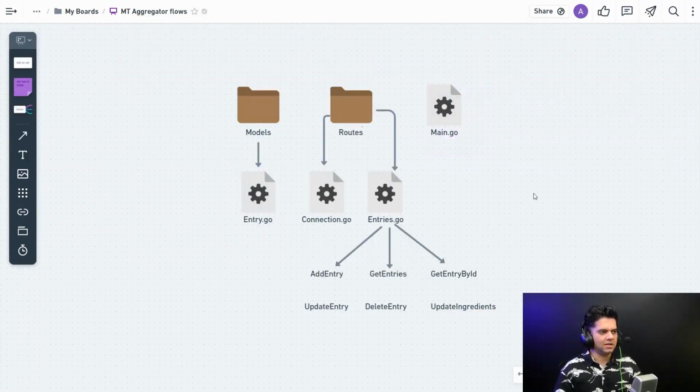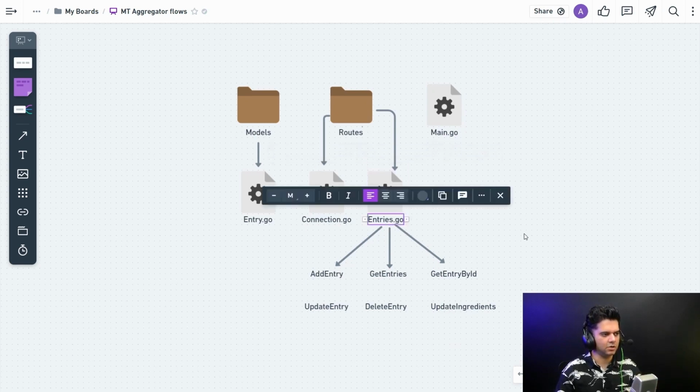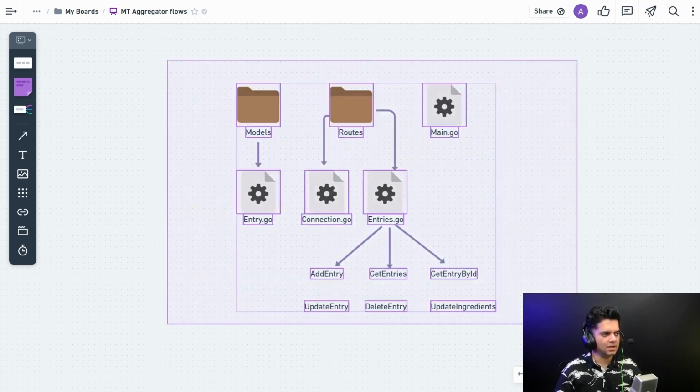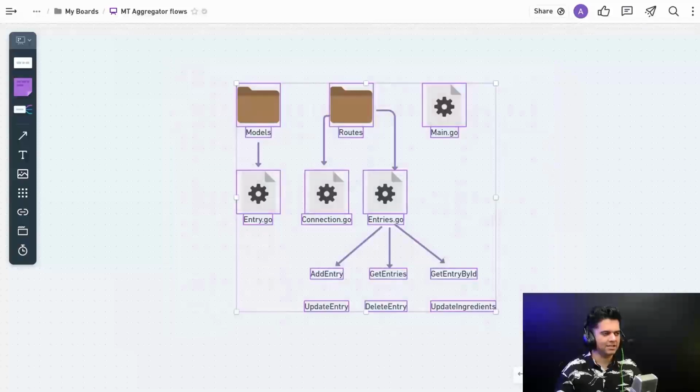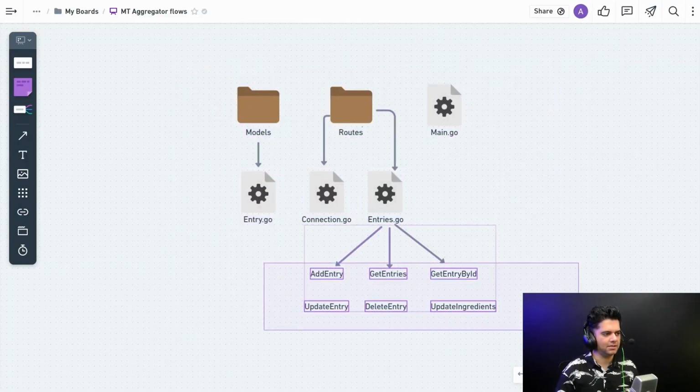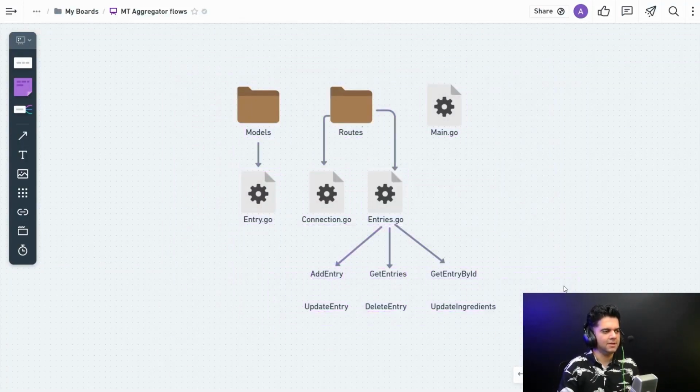Main.go file will just have the list of all the routes, and then we'll be basically sending all the requests to the relevant functions in the entries.go file. So this is our plan. This is our at least file level and function level plan. Basic level planning has been done.